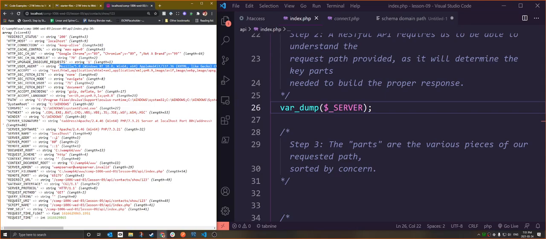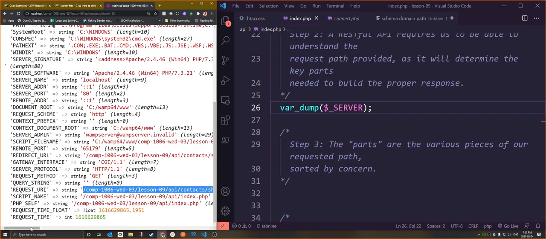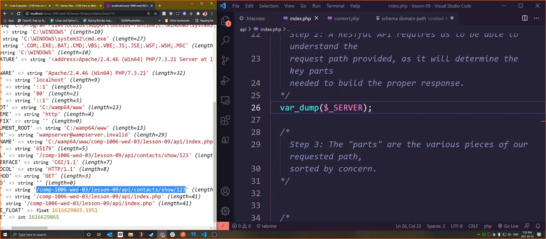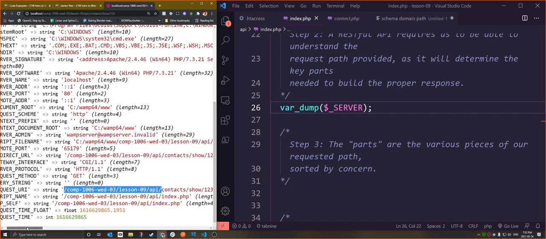A bunch of fetch information. We have our system root. We have the actual path locations of where this file is executing from. Lots of different pieces of information. The ones I care about are the request URI at the very bottom here and the PHP self. The reason I care about those is because this is the URL that the person has requested. They're looking for comp1006/wednesday03/lessons/9/api/contacts/show/123. We know that we only care about this little chunk, so we want to get rid of the chunk before it.